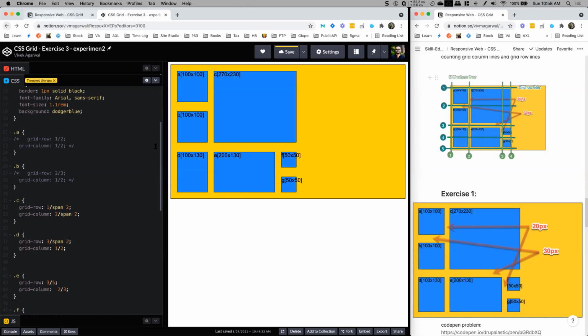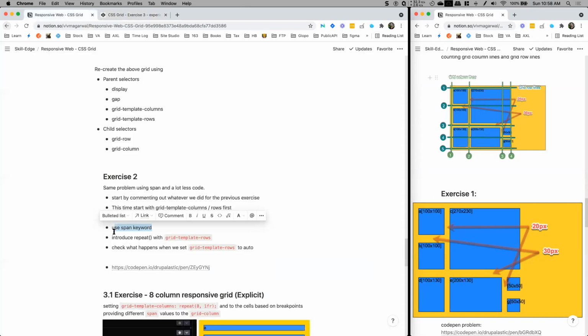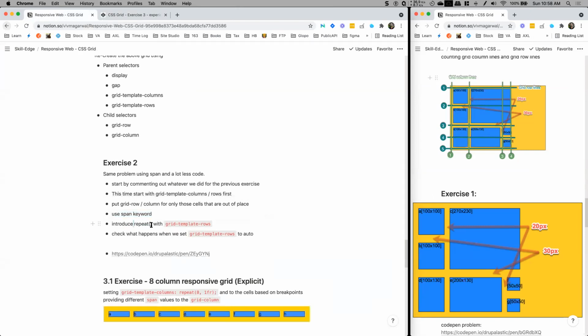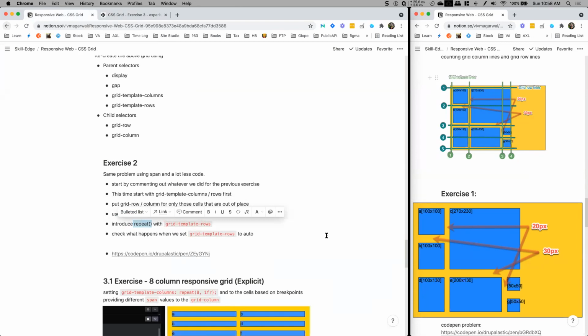Okay, let's quickly learn a couple more concepts. Now let me introduce the repeat function that CSS Grid provides us.